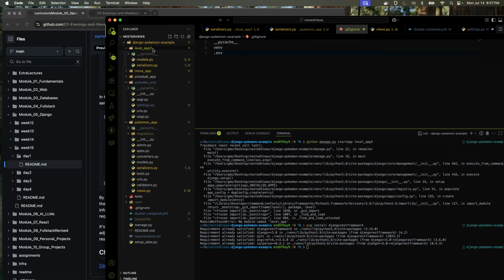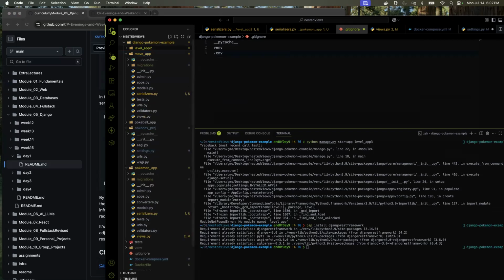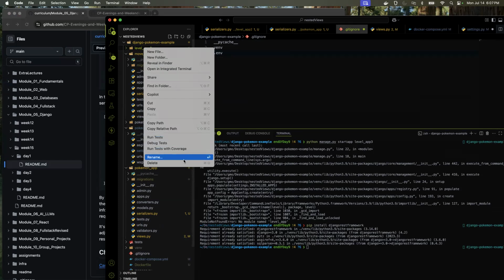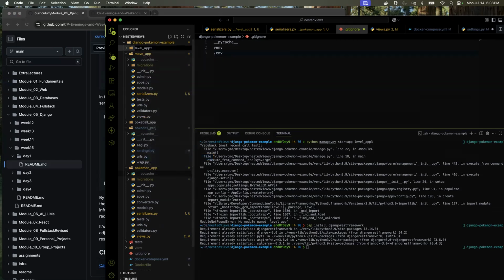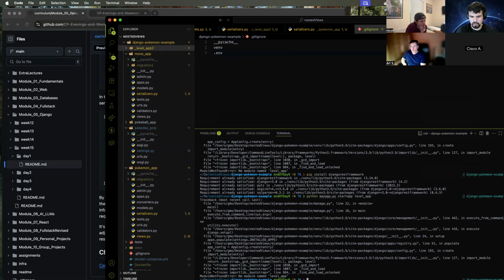What if you put an underscore in front of the name and the folder level app too? If you just put an underscore in front of it... What is that supposed to do? It's not going to match the name, right? I don't think that's it, but let's try it. Still complaining. I wish it would tell us where it's finding level app.